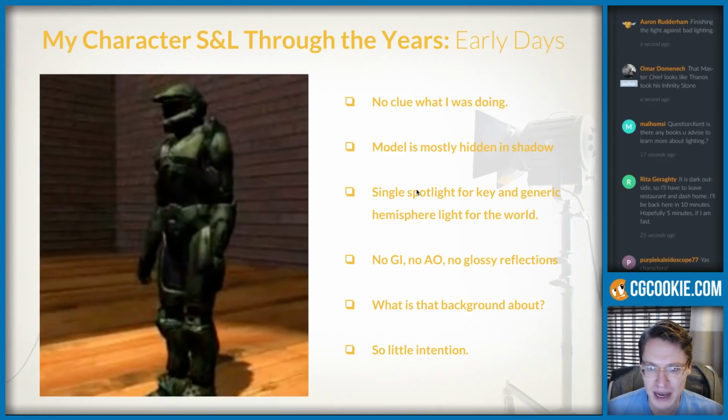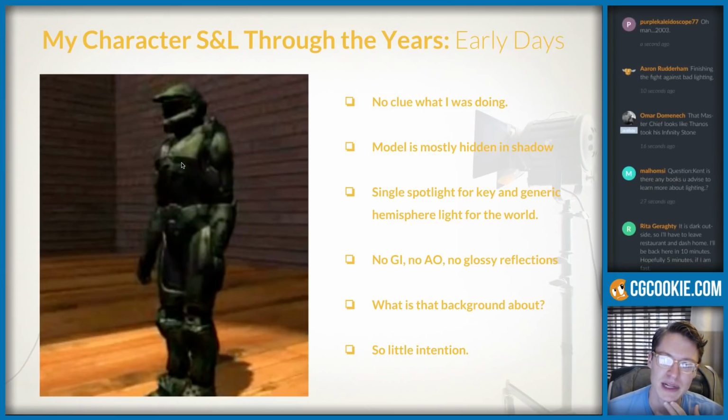So yeah, single spotlight for the key, and then maybe a generic hemisphere light for the world, and that's why you can even make out the world at all. It's not pitch black. So here we have no global illumination. That term was completely foreign to me. No ambient occlusion, no glossy reflections. This was pretty old style. All of that stuff existed back then. I was just completely unaware of it.